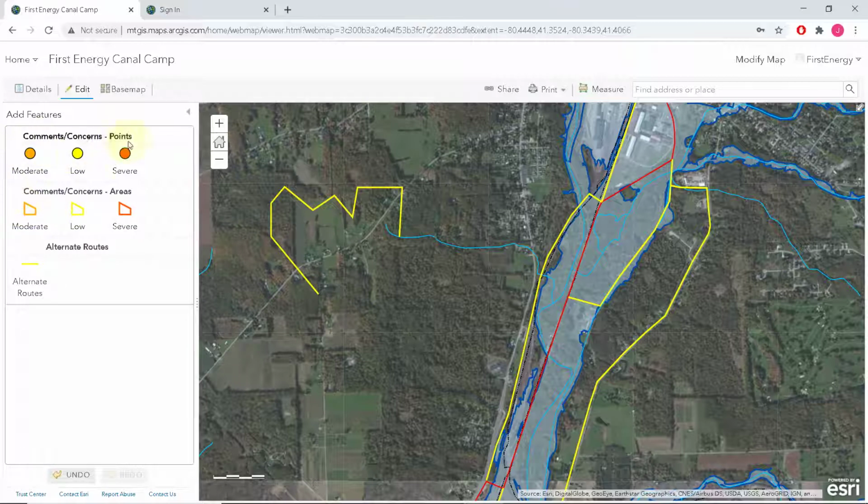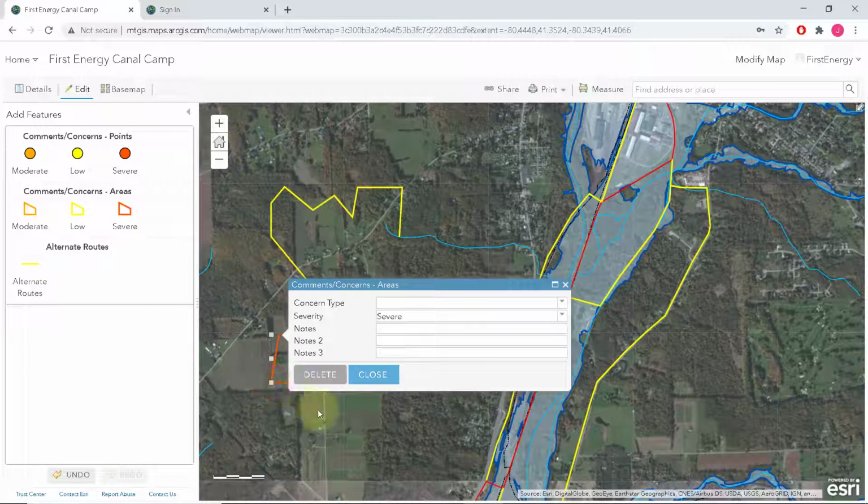The other features work very similarly. Let's add a comments and concerns area or polygon. I'll click this severe icon symbol and drag my mouse over to the map and begin creating this polygon, and I'll double click to finish it.